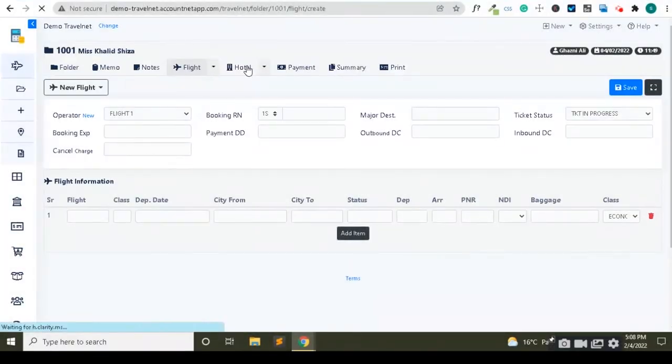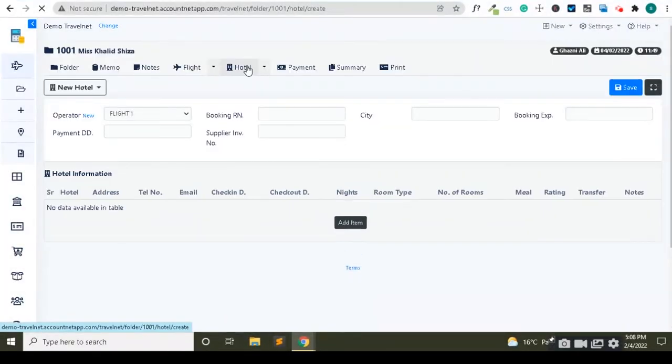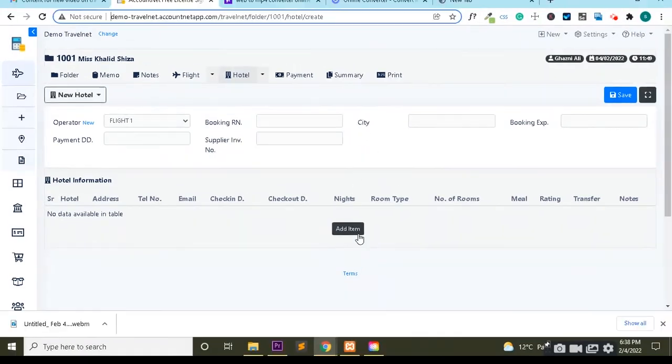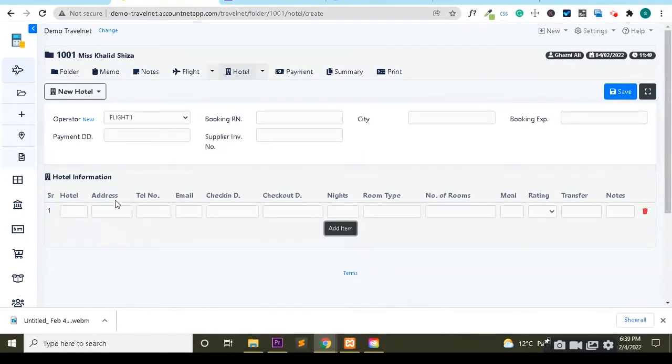How to add hotel information? Click on the Hotel button. Fill in all the information. You can click on this Add Item button to add hotel name, hotel address, check-in, checkout, meal, and notes. Click on this Save button and your hotel information is saved.